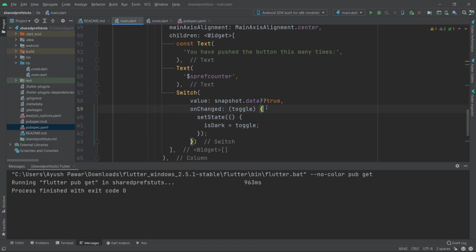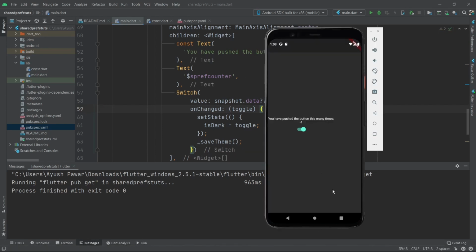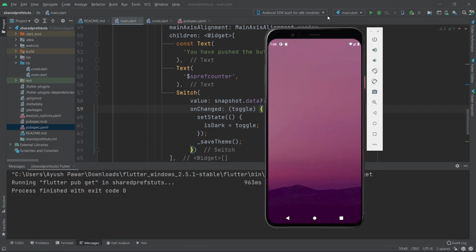Now what we have to do is think of saving the current theme, and we will do that in our onChange function. So whenever the user toggles the switch, we are changing the theme of the app, right? And in that instance only, we need to save the current theme in our shared preferences. So I'll call this saveTheme function in this onChange button. Great. Now let's try to test our app.